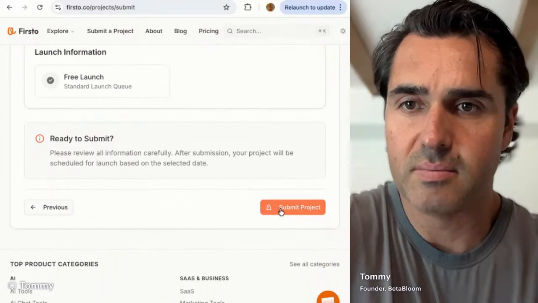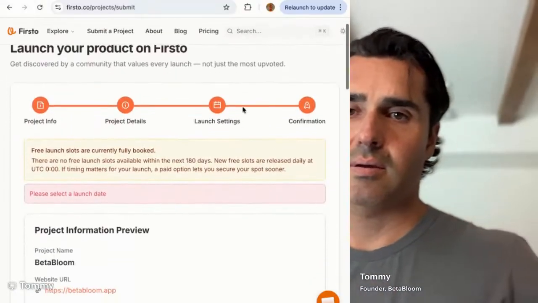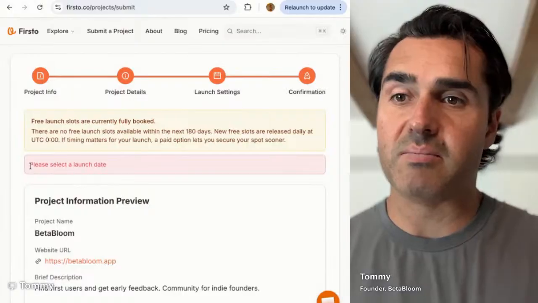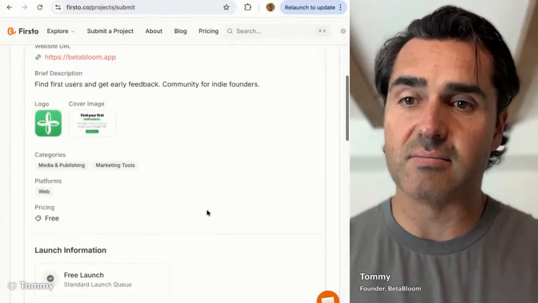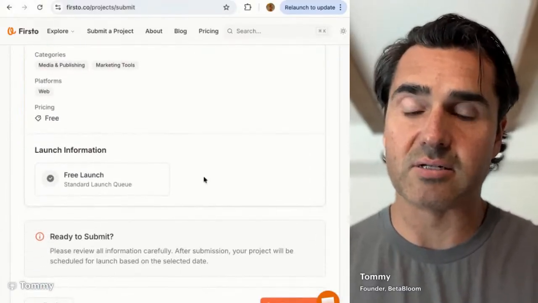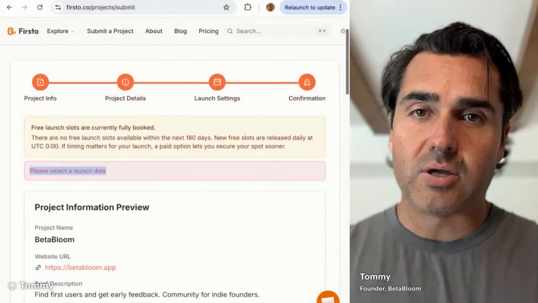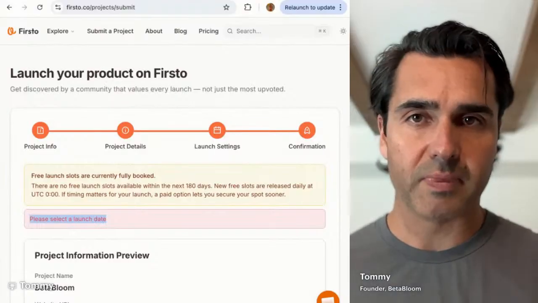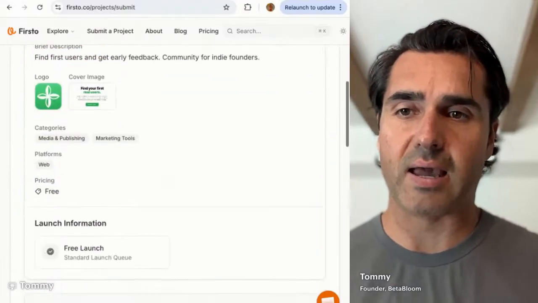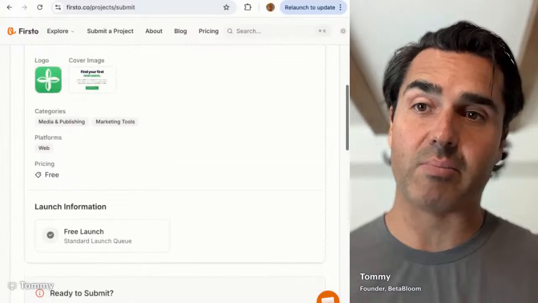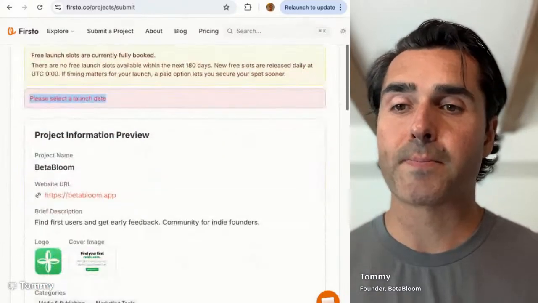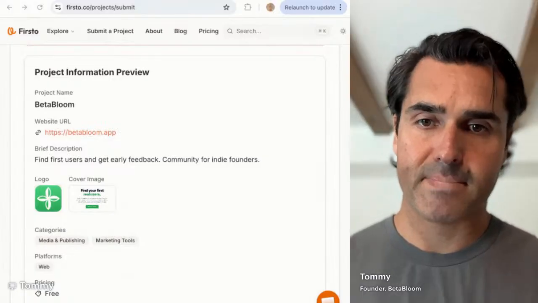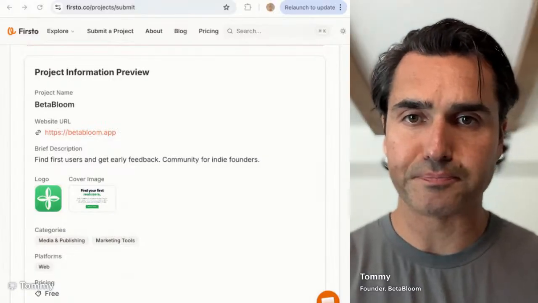Can I submit? Please select a launch date. I can't. It's not letting me submit because I have to select a launch date, but it doesn't let me select a launch date. So I think that's worth fixing. I don't know, maybe you want it to be that way, but that's kind of annoying for someone to go through the process and now I can't submit, I can't save any of my progress or my work here. So I would fix that. Okay, going on to the next one.